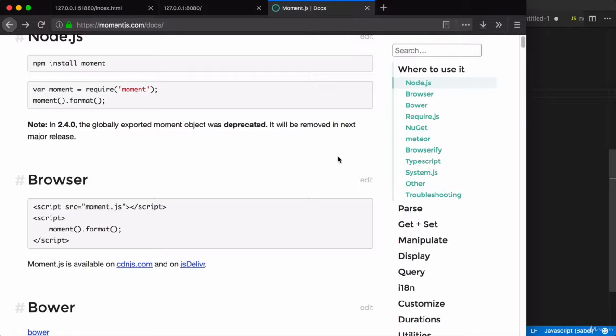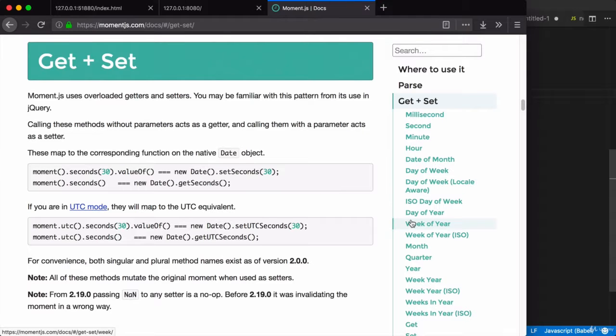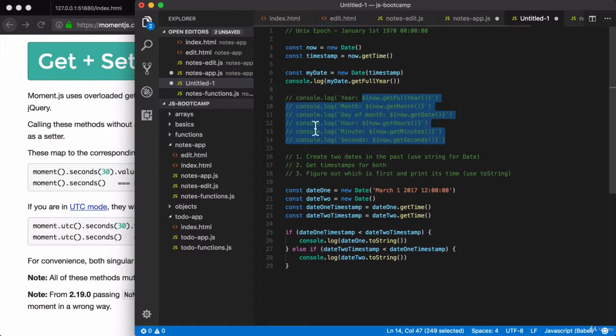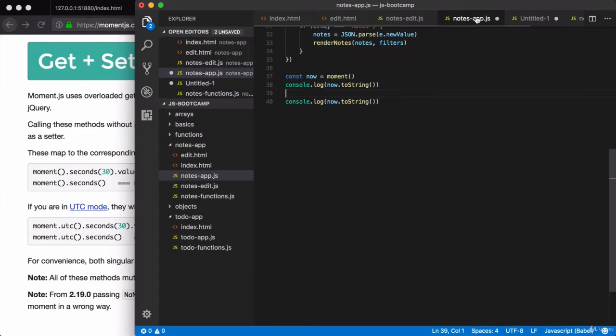If you want to perform basic getting and setting operations, the get plus set section has all of that information. We have methods from everything down to milliseconds all the way up to years, allowing us to get and set those values. This is very similar to how we were able to get all of the values in the file we used in the last video. Over here, let's start with something simple like minutes.